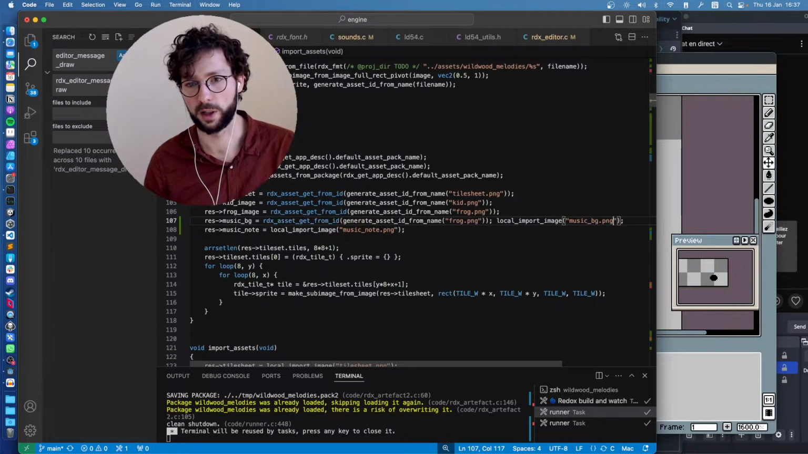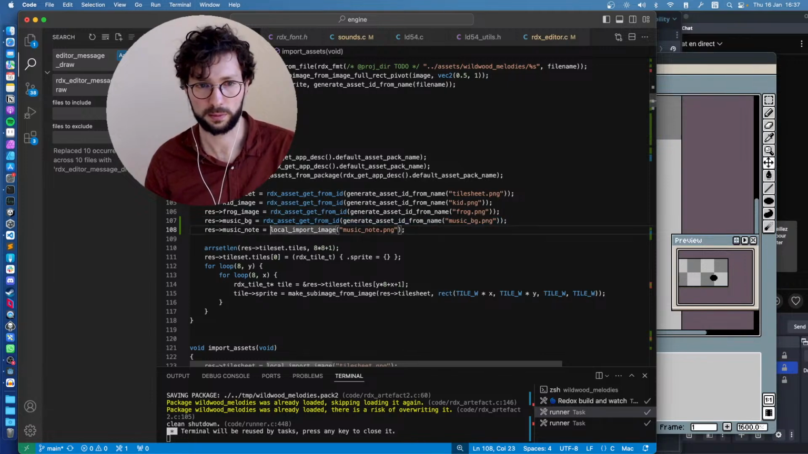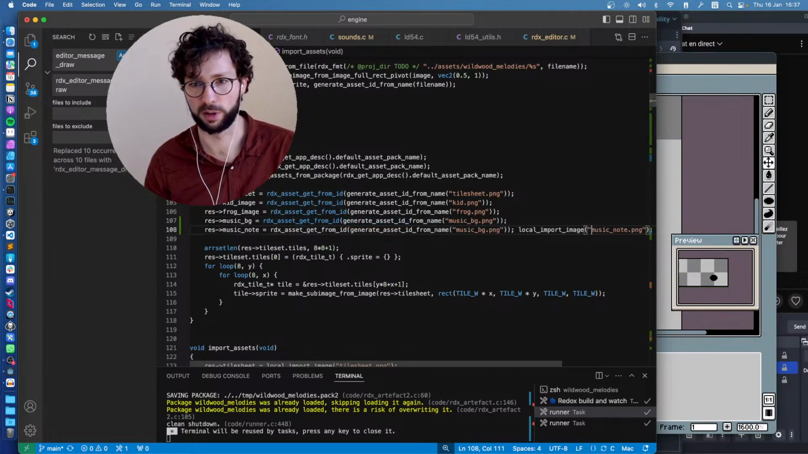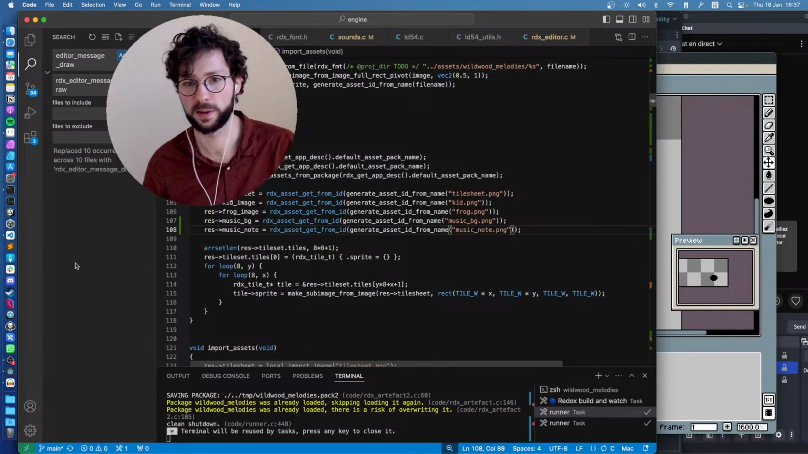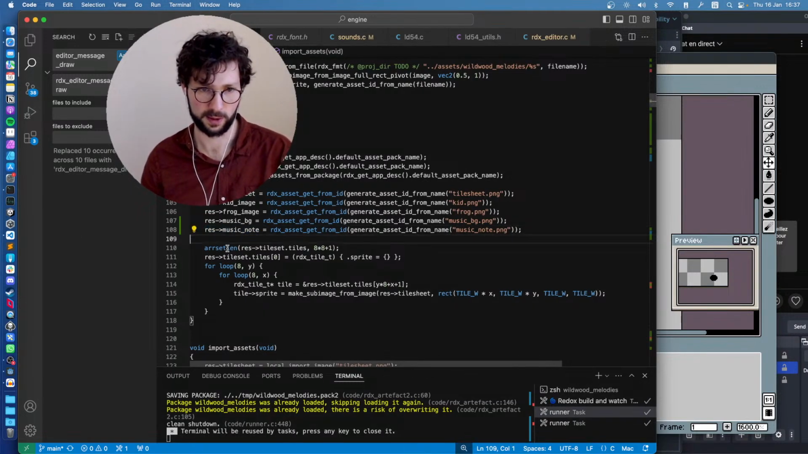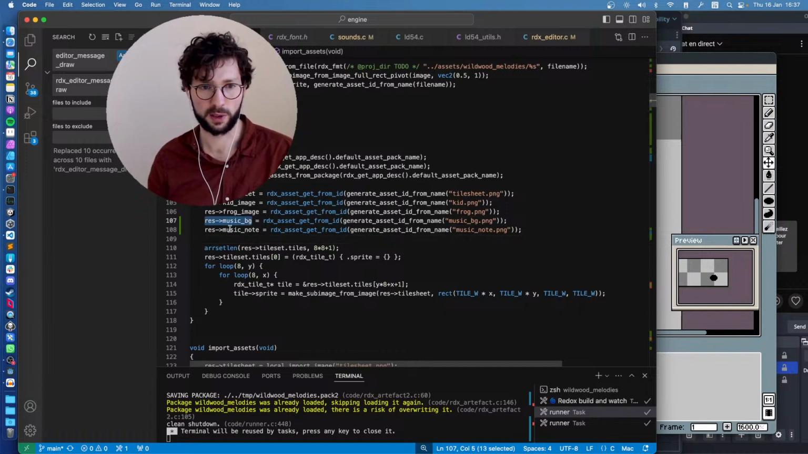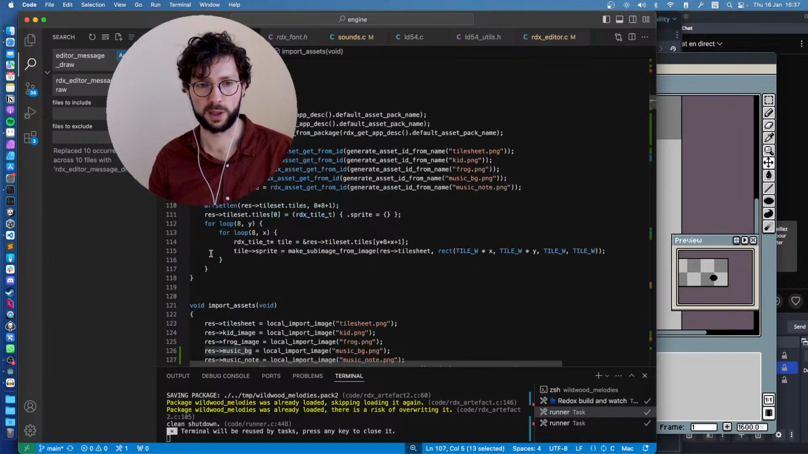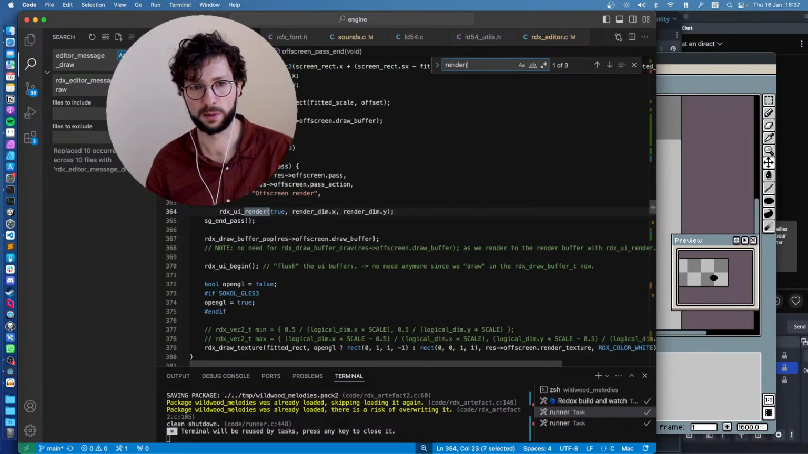It has a historical reason why it's like this. And I'm slowly moving away from that. Should be the top priority, to be honest. It's nice that I use the engine like this, because I see the pain points. And then I can improve on the pain points. So music BG, music note, music BG, render.